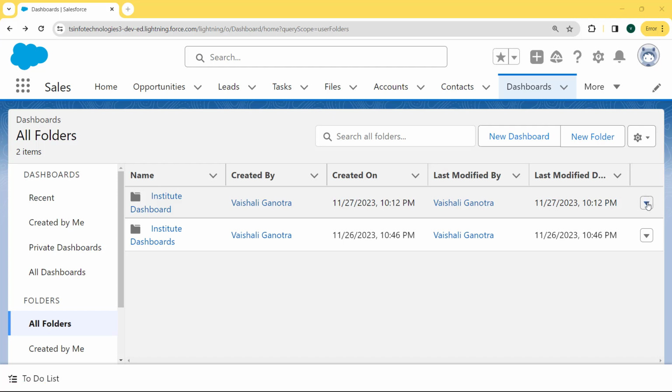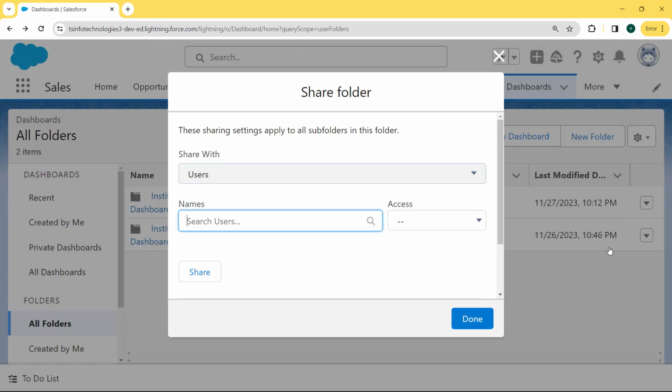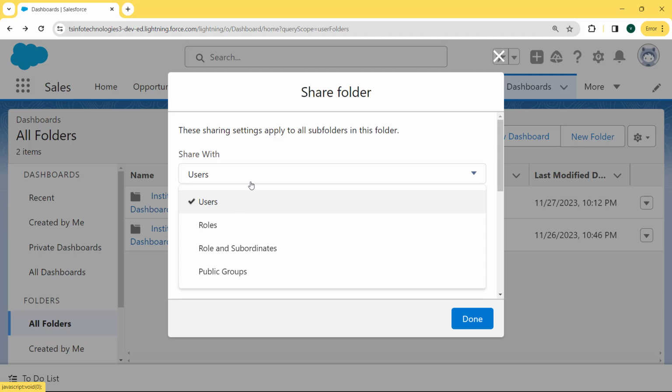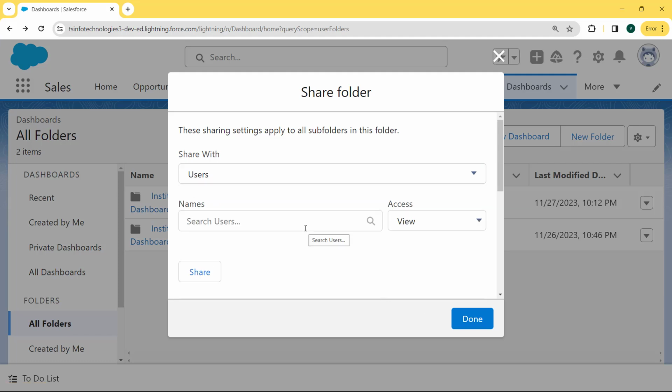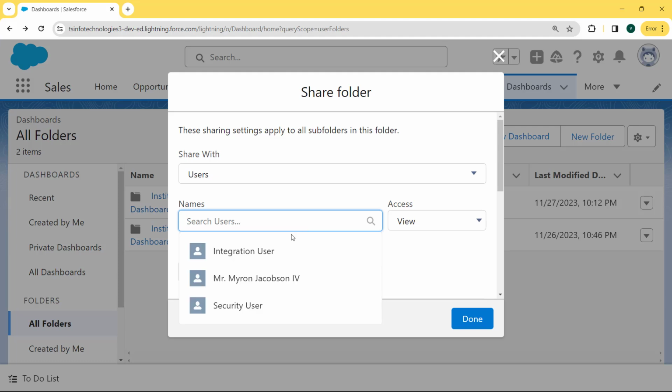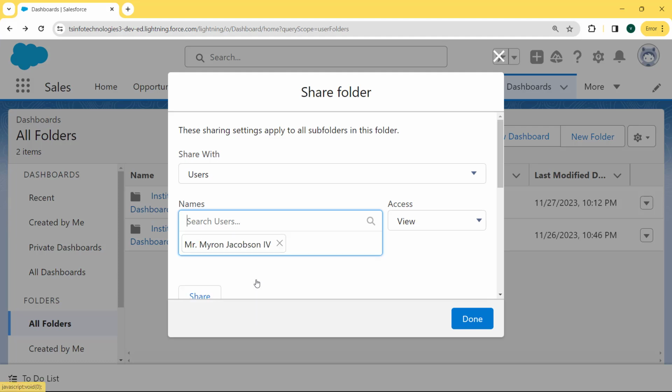So we click on the drop down arrow of the institute dashboard folder, and here the drop down list is open, and under this list we can see there is a share option present. So click on this share option and the share folder dialog box is open. Now fill in the details related to the share folder. First fill in the share with option, and here we are selecting the user and then enter the name of the person to whom you want to share this folder. And here we are selecting this user, Mr. Marion Jacobson Ford.